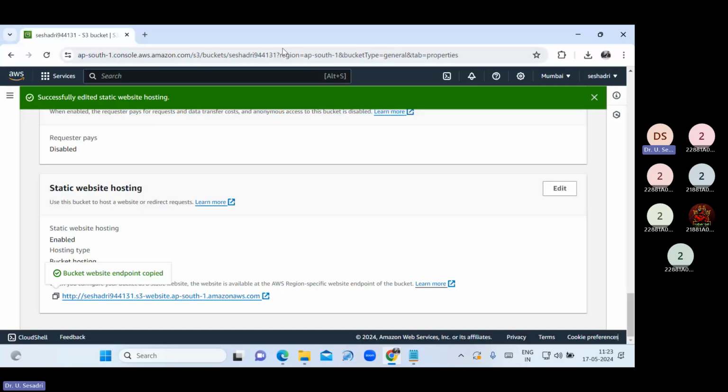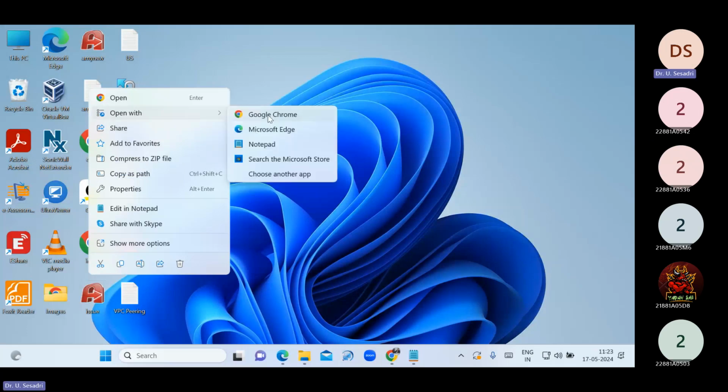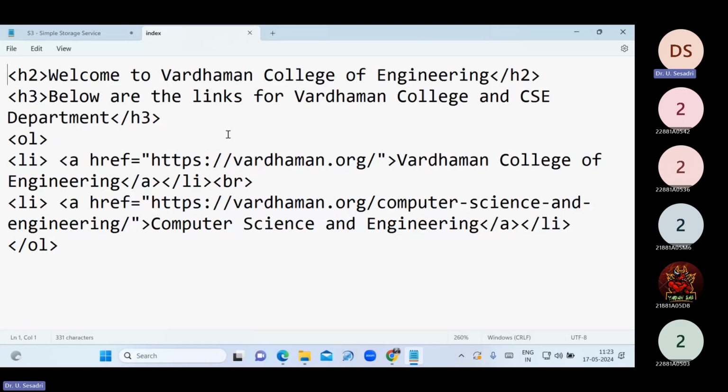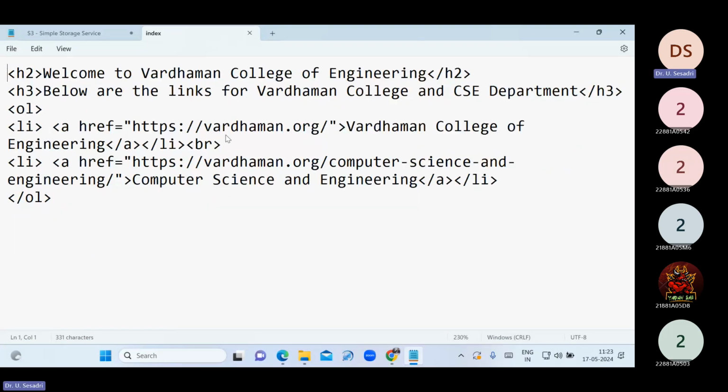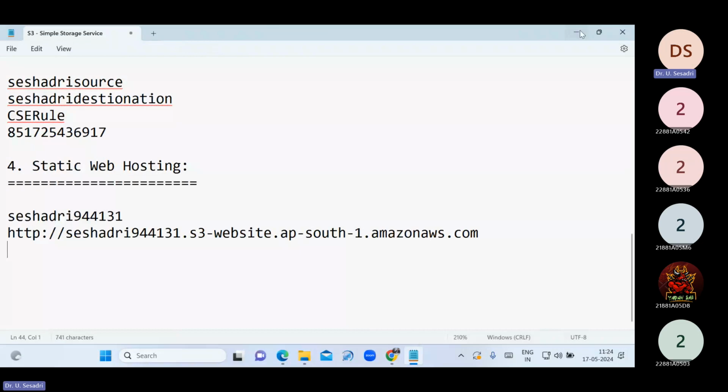I have written a small HTML code. See friends, this is the HTML code I have written using simple tags. See that? Using the H2 tag, welcome to Vardhaman College of Engineering. Here using H3 tags, I am displaying the messages. Below are the links for Vardhaman College and the CSE department. Here using the list tag and anchor tag, I am displaying the website name, and again the CSE department name. Right? This is the simple HTML code I have written in index.html.